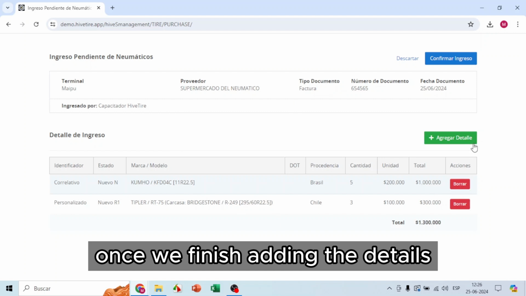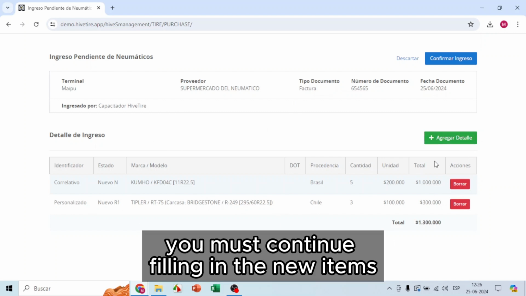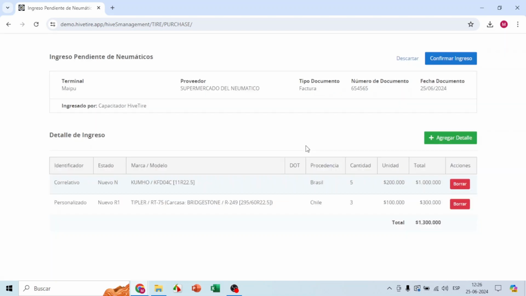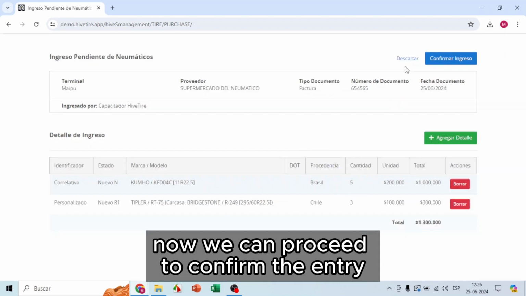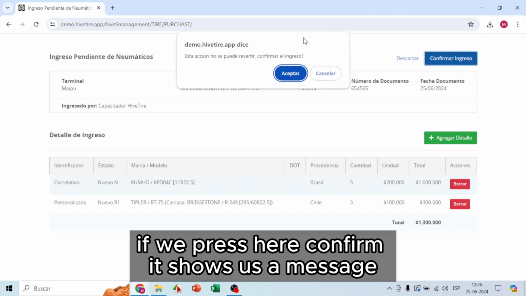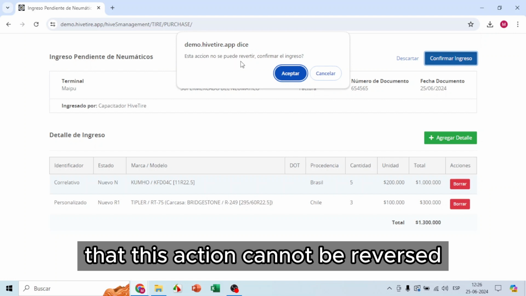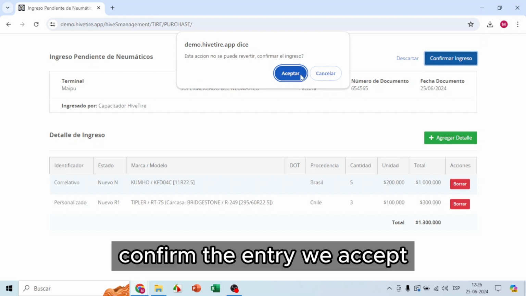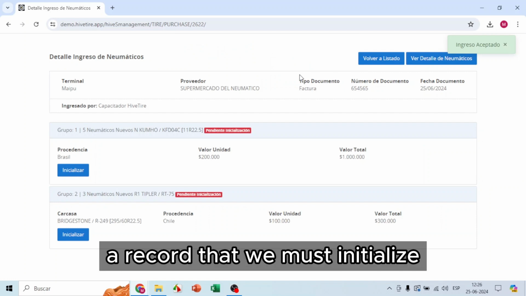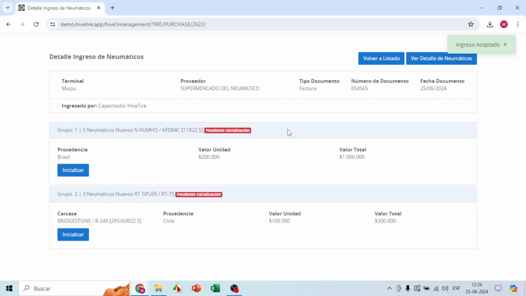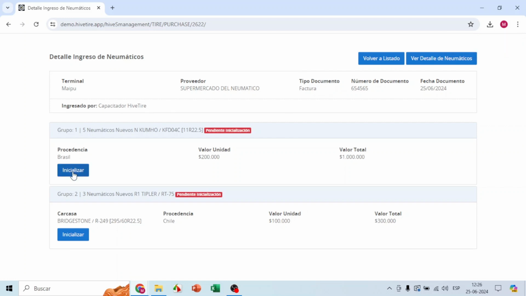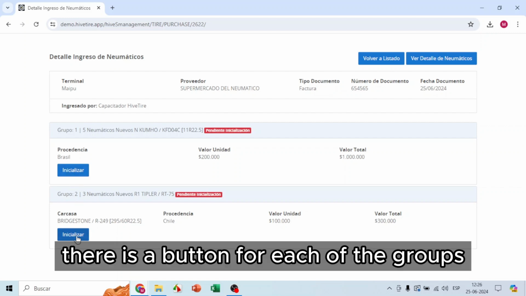Once we finish adding the details, if you have more details, you must continue filling in the new items. And once we finish, now we can proceed to confirm the entry. If we press here Confirm, it shows us a message that this action cannot be reversed. Confirm the entry, we accept, and we already enter here a record that we must initialize. Here we have the first group of tyres and it tells me here to initialize. There is a button for each of the groups.